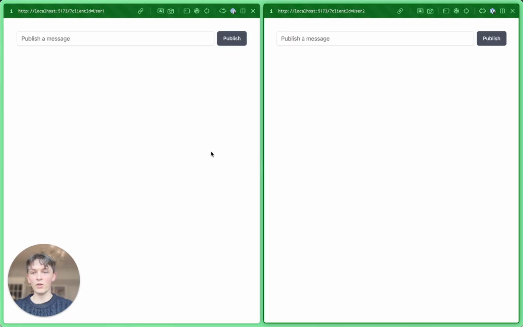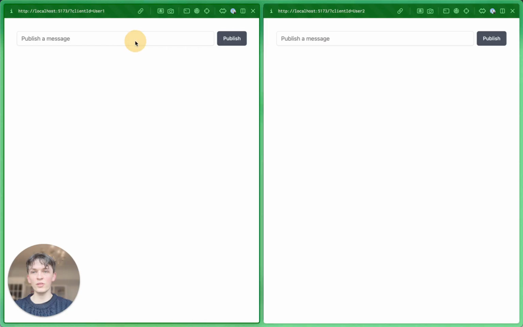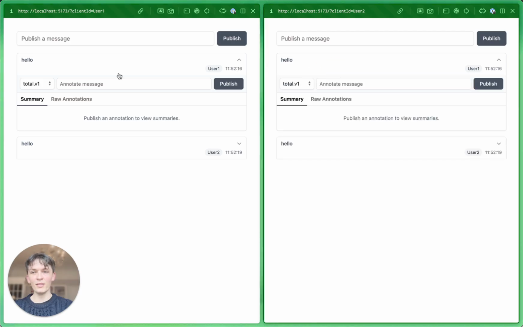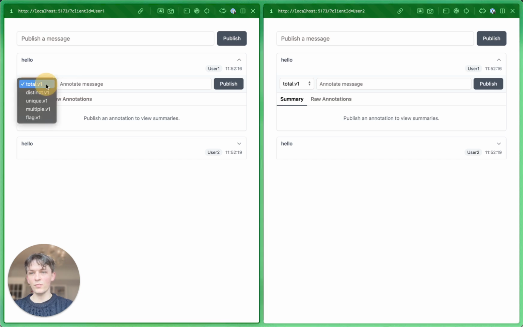To showcase this, I've got a basic chat application here with two users, with user 1 on the left and user 2 on the right. You can see these messages are coming through in real time, and both users can see all messages. I then can expand this annotation summary on both messages. Here you can see the list of the different annotation types.